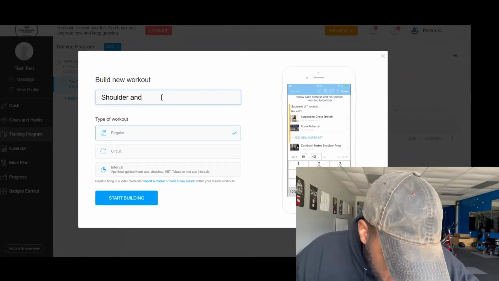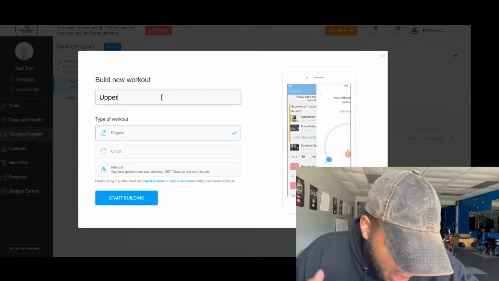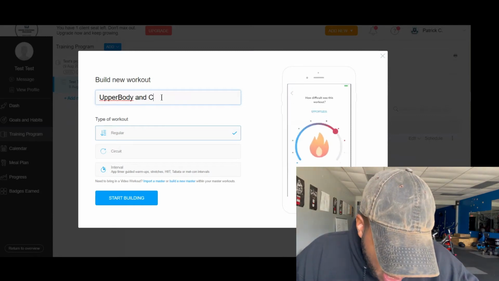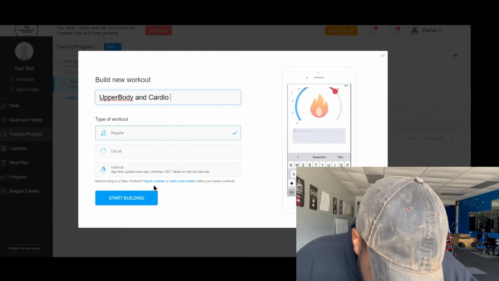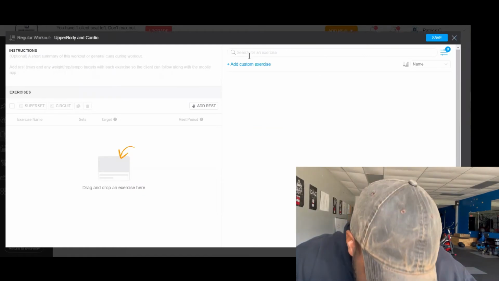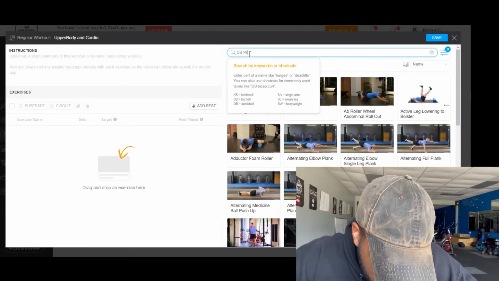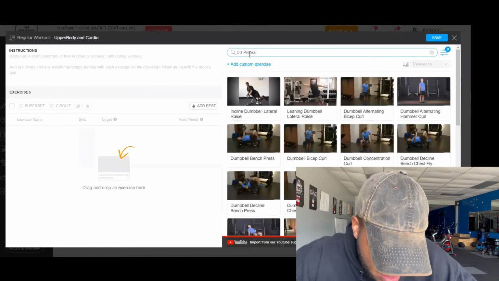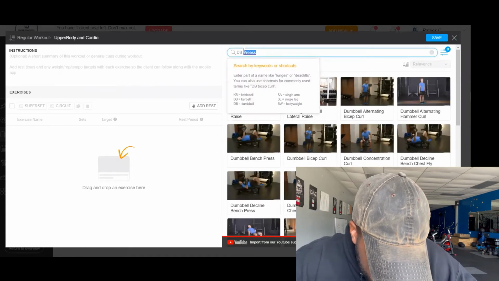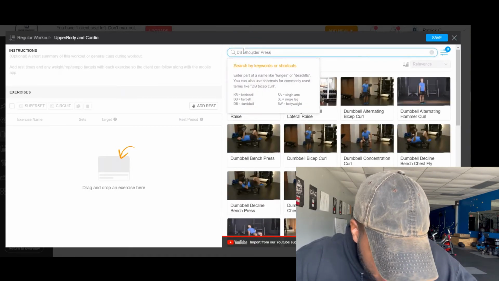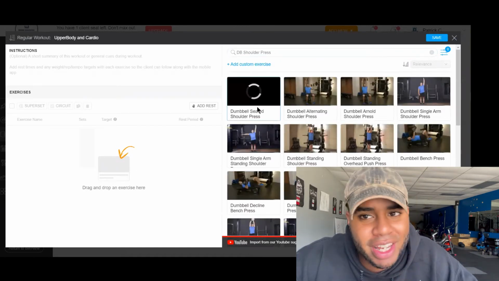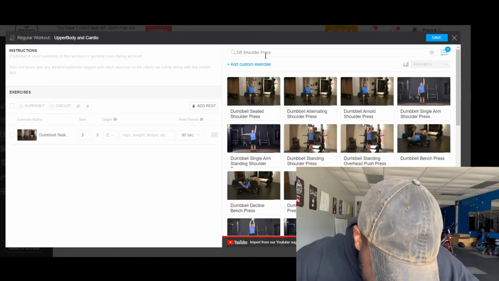To an upper body day, upper body and cardio. We're not gonna do any muscle splits right now. So let's go ahead and do it. The first workout, I'm gonna add some dumbbell press, more specifically dumbbell shoulder press. I think this is just a really good foundation workout that everyone should be doing at some point. You can't get far without dumbbell presses, man.